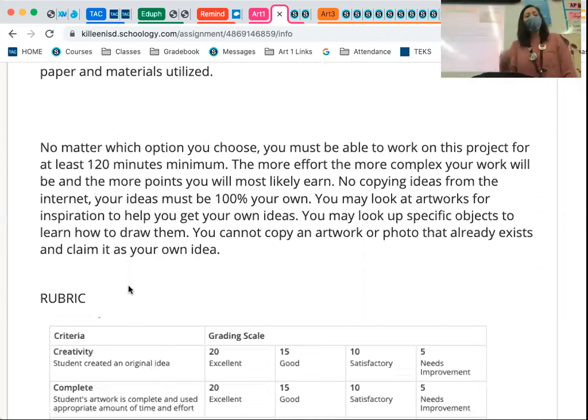All right, and then the main thing is that no matter what option you choose, you need to be able to work on this project for at least 3 full class days. So not including the planning, but after you're done planning, you need to be able to spend at least 120 minutes, so that's 40 minutes a day, over 3 days working on this summative project. I hope it takes you longer than that, but that's kind of the minimum, okay? And that's if you're working the whole time and not distracted by your phone and devices and things.